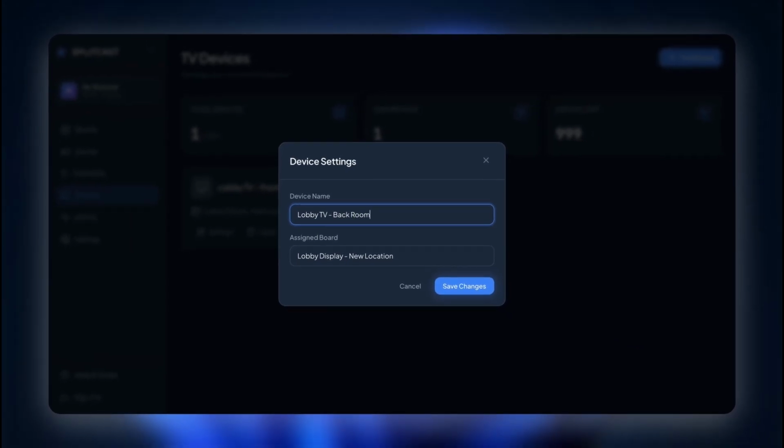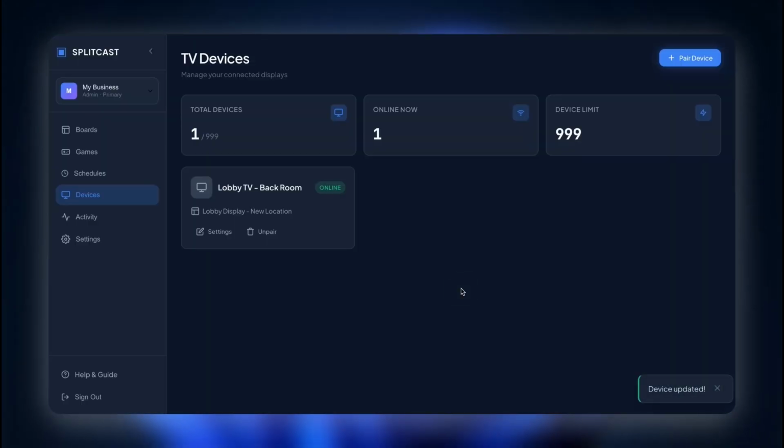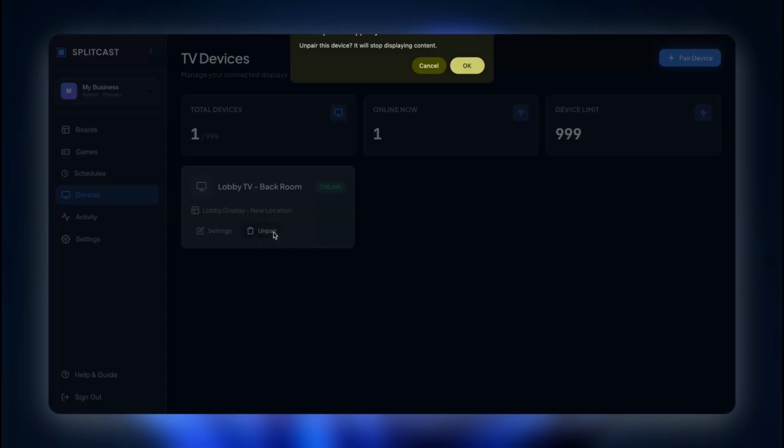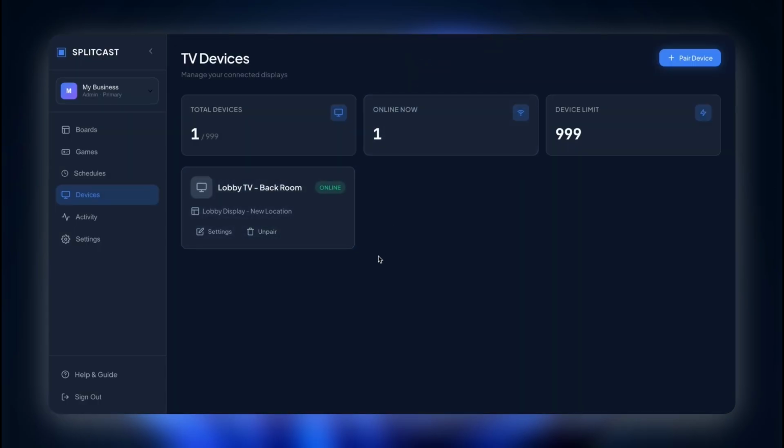If you're replacing a device or no longer using it, you can unpair it from your account. On the Devices tab, find the device and select Unpair. You'll be asked to confirm. This removes the device completely. Once unpaired, that device will no longer display your boards, and you'll free up a slot. If you unpair by mistake, you can always pair it again using a new code.